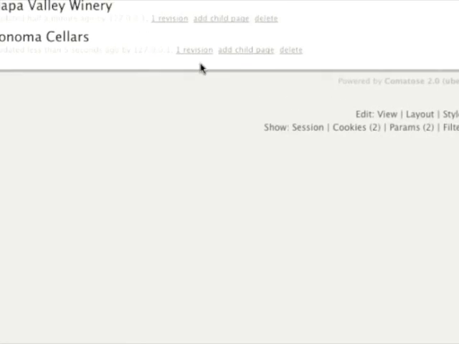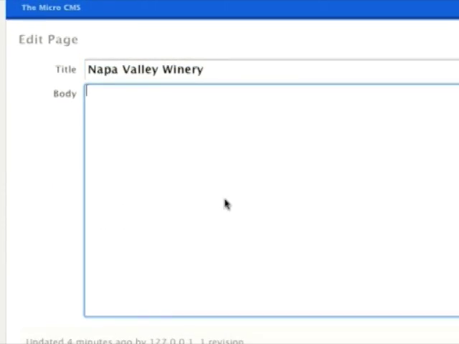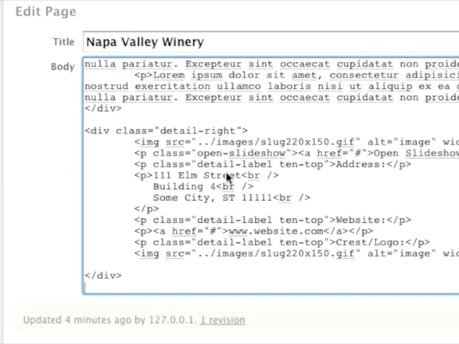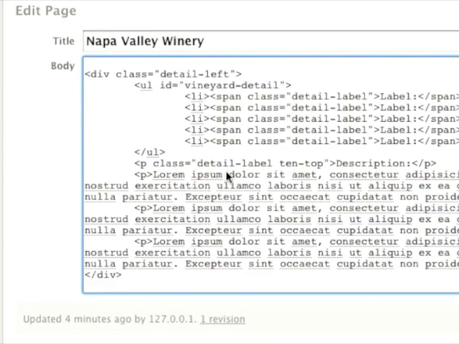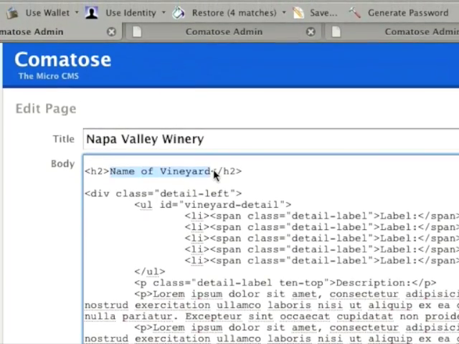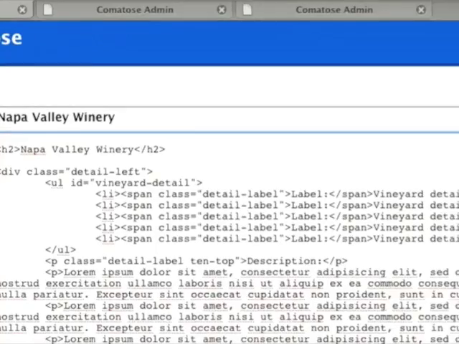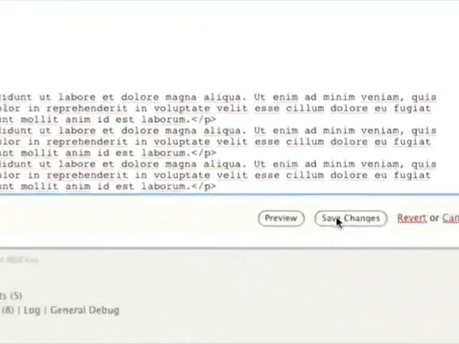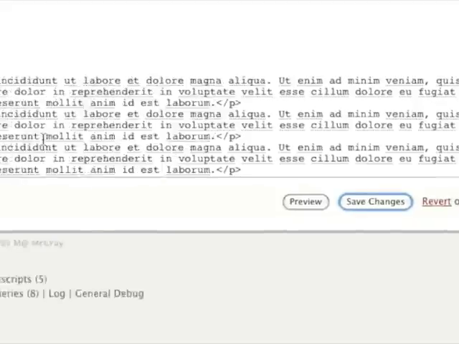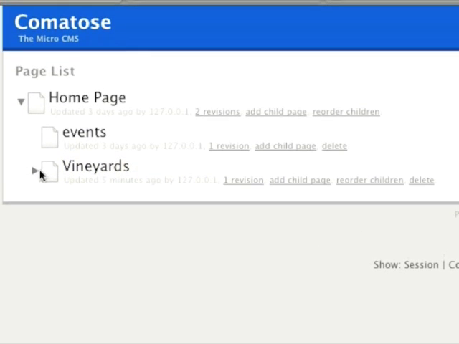So once that's done, I can go back into the Comatose admin, and now I'm going to go ahead and paste just that little section that I cut out, which is going to be the repeating element for all of our pages. And now I'm going to edit for our particular change with this guy, which is going to be Napa Valley Winery. I'm just going to change the title, but you could change everything in here. There's Napa Valley Winery, and then I'm going to do the same thing for Sonoma Cellars.